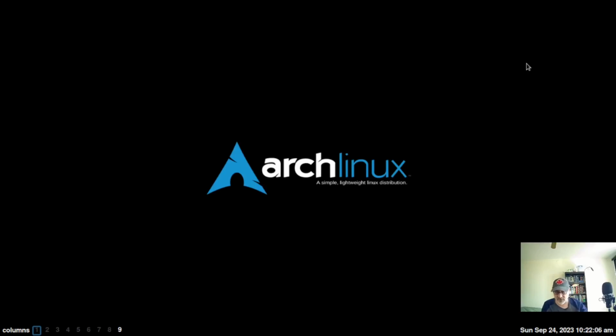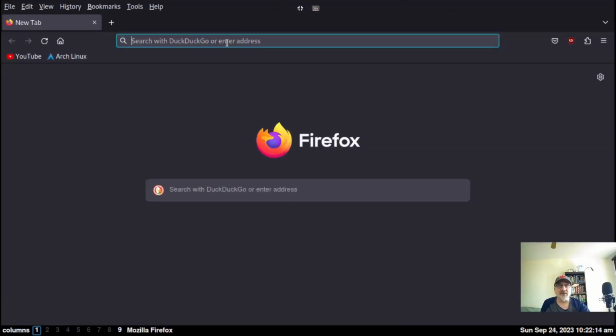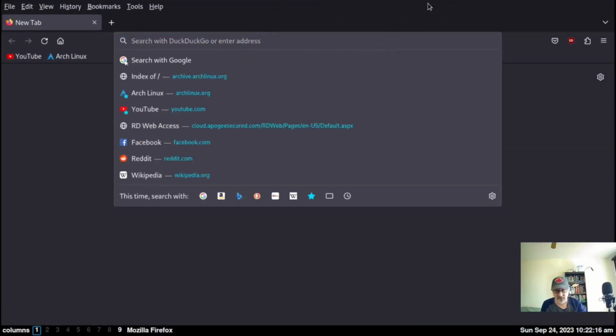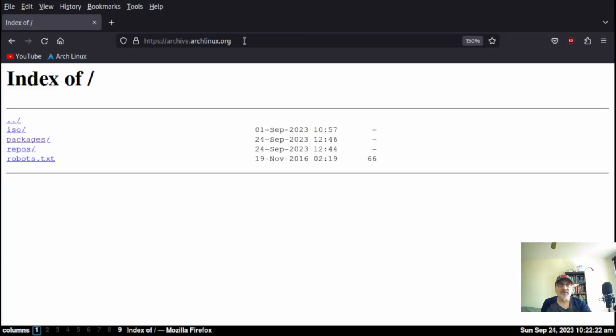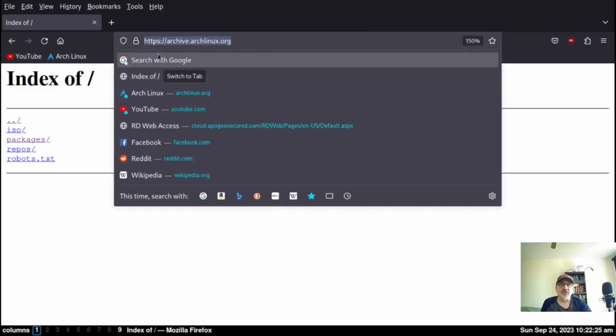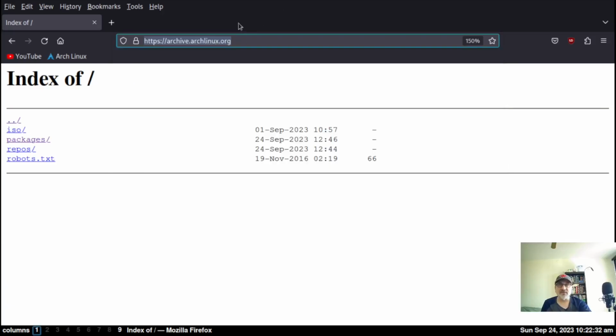So what we're going to do is go to Firefox, let's open up Firefox again. And we're going to type in archive.archlinux.org. So let me just highlight this. So we're going to type in archive, period, archlinux.org, and it's going to bring us to this page.